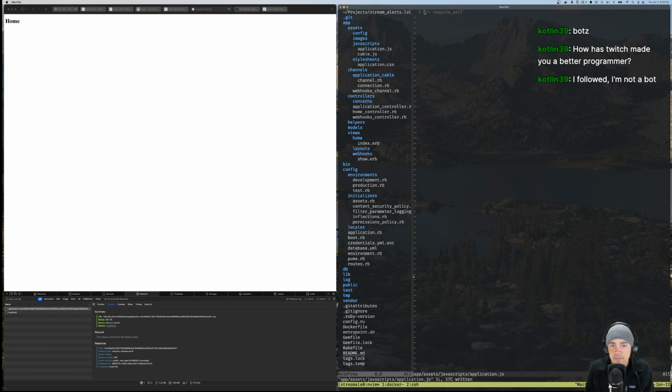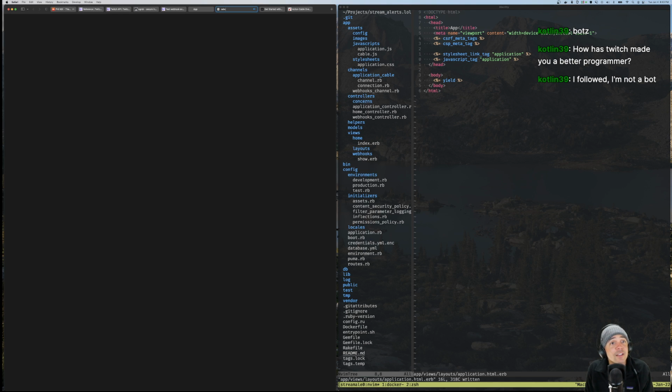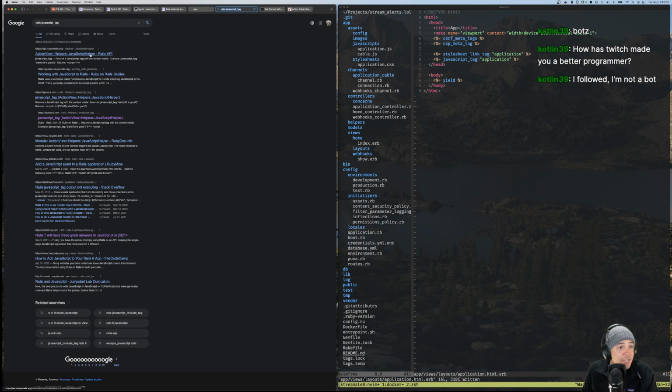Oh, you know what? This might just be a layout issue. Yeah, that would be nice. Is it the JavaScript tag? Maybe. Let's see. Rails, JavaScript tag. I Google everything all the time. JavaScript helper. Is it JavaScript tag?